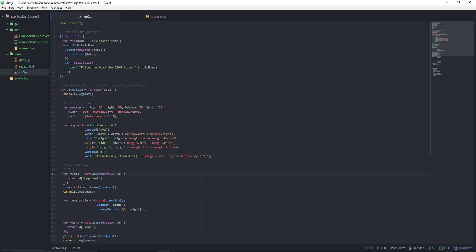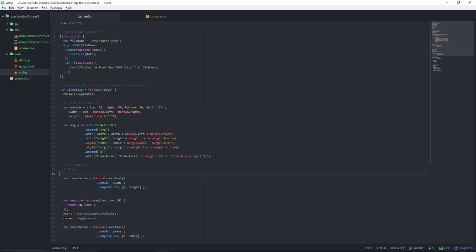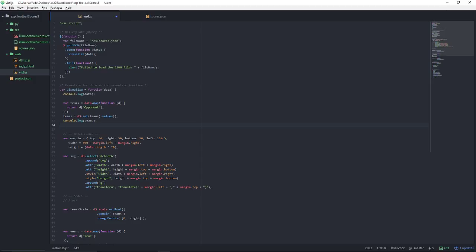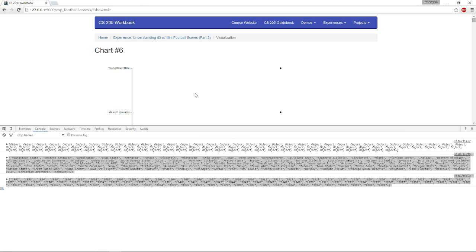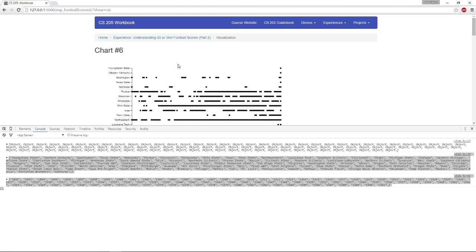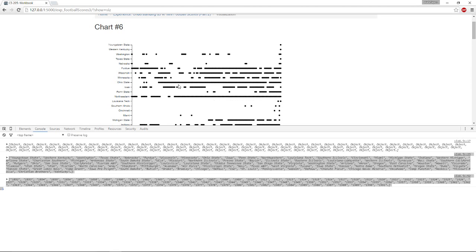So instead of doing that, let's go ahead and get our teams set up. I'm going to move this teams declaration to above the boilerplate. It doesn't depend on the margin, width, height, or SVG. None of those variables are mentioned here. So we can go ahead and do this. And our height will be the length of the teams times 20. So every team gets 20 pixels. Save this. Okay, nice. So now we've got a visualization of all of the teams.